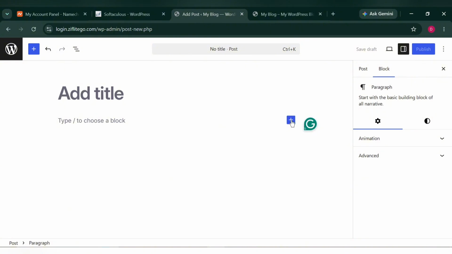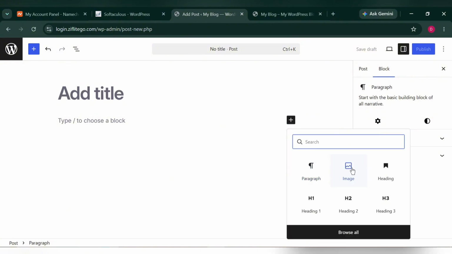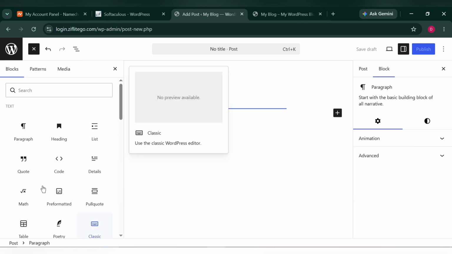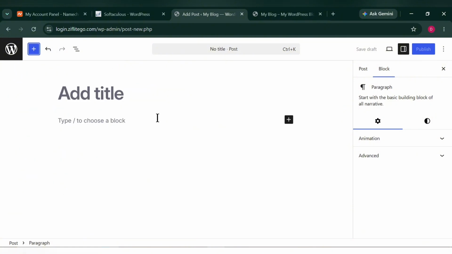And if you want to add images in between, you just click on this plus. You're going to see images. You're going to see different editors. So we have heading, we have heading one. You just click on browse more. You're going to see more features and all of those things that you can always add.